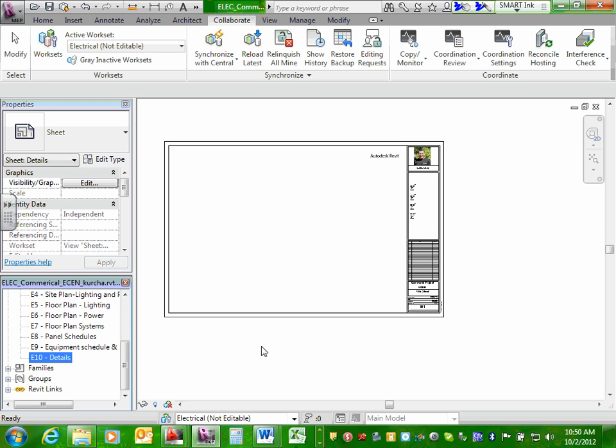Yes, this title block is saved in your computer right now, as well as on a central file. So if you open a different project, it will ask which project you want to load it to: this project, that project, or both.